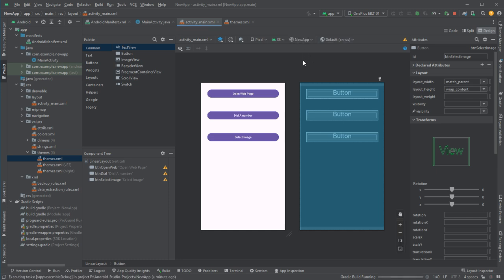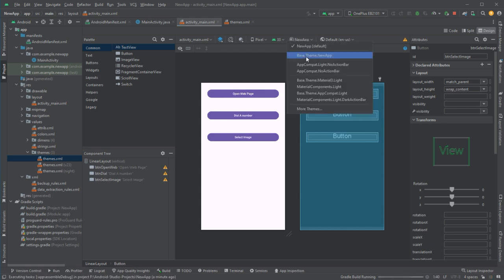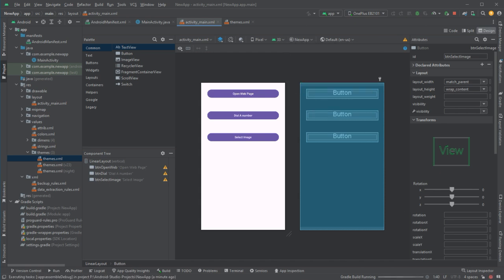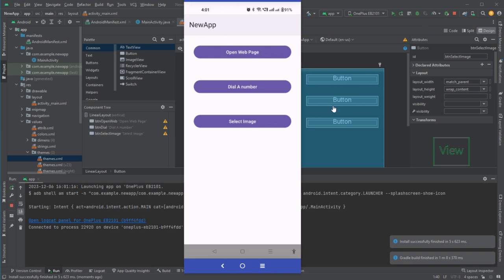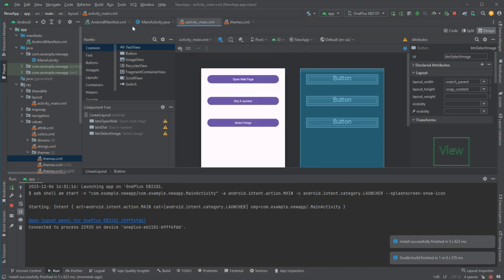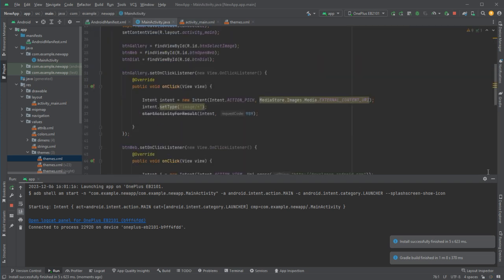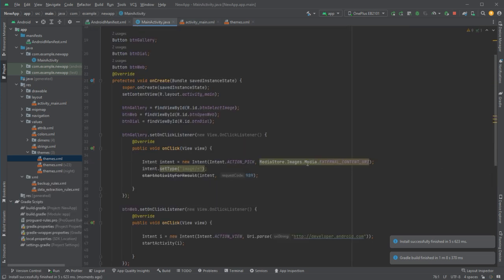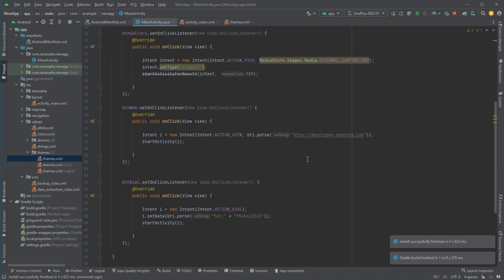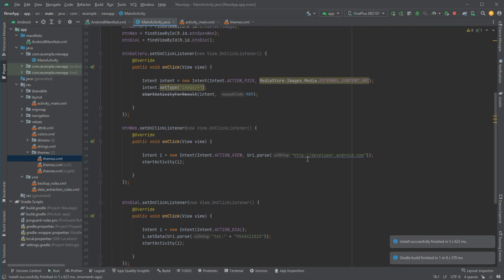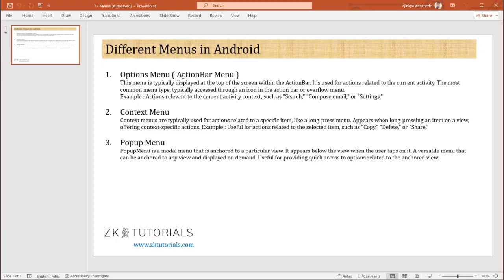If I go to the theme default, which is theme.app, and try to run this application now, our application is now running, and as you can see, I have this action bar here. Now we can change the name of this action bar also, and we can add different things on the action bar also. So the very first thing we are going to do is add an options menu here, which is the action bar menu.